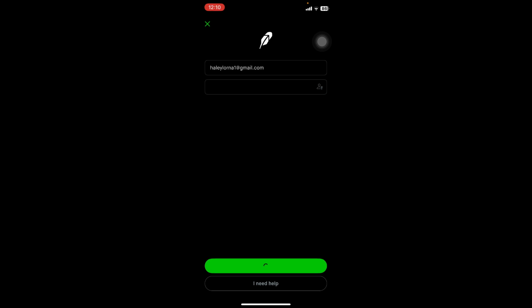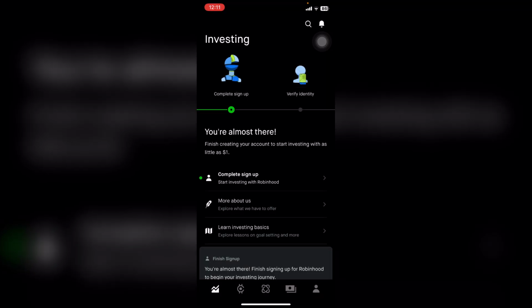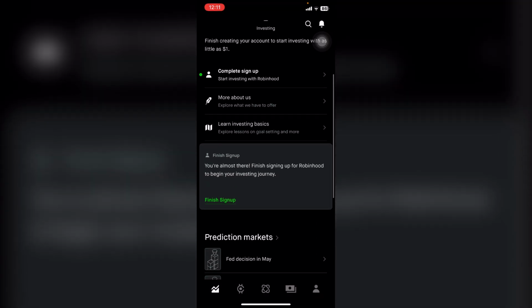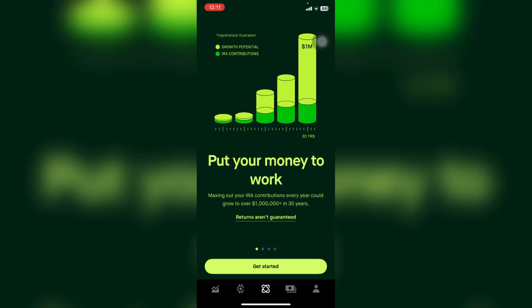When it asks for the two-factor authentication code, if you don't have access to your phone or Authenticator app, enter the backup code. Click or tap on use backup code. Then type in the 8-digit backup code that you saved when you first set up two-factor authentication on RobinHood.